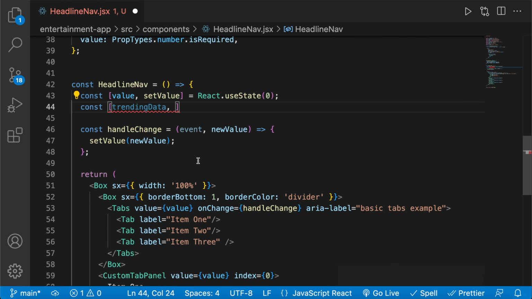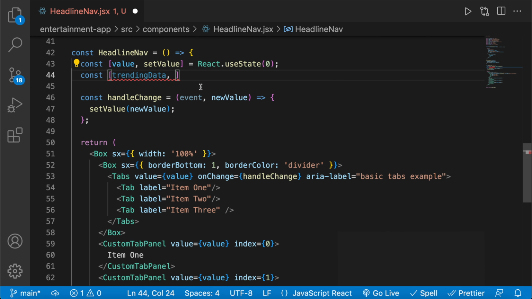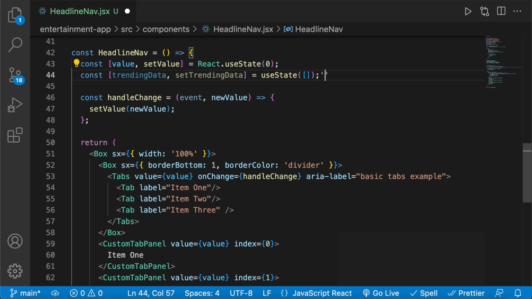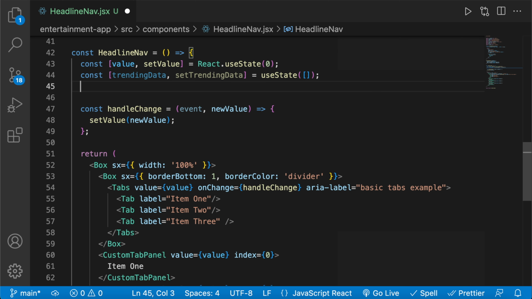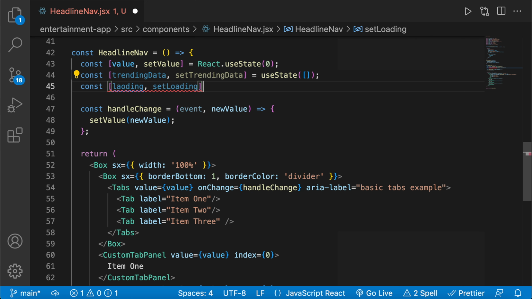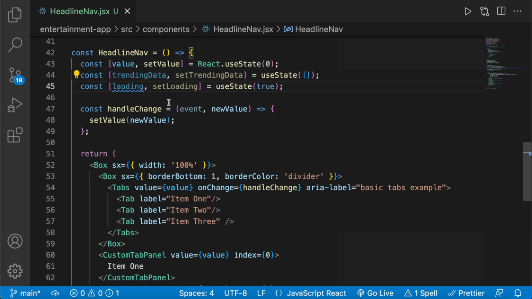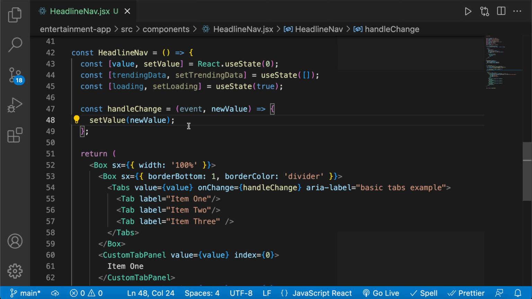And so, as you can see now, this looks like something we're used to working with. So now it says set trending data is equal to useState, and we're just going to get back an empty array first. Then const loading and set loading is equal to useState, and this is going to be true. So initially we're going to be loading. Cool. So that's what we're going to have.